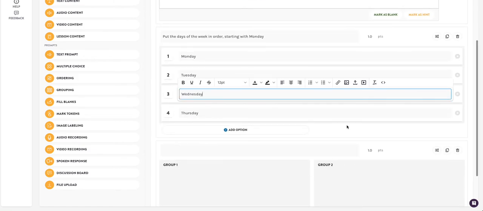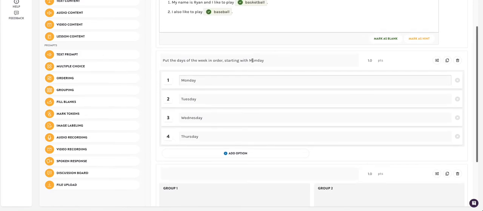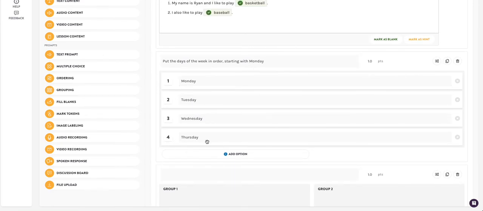And once you have this set up the way you like, when your students go in and try this activity, these will obviously be shuffled. They're not going to be in the correct order, but you do implement these in the correct order. So as you can see, 1 is Monday, 2 is Tuesday, 3 is Wednesday. So they're in the correct sequence when I put them in.